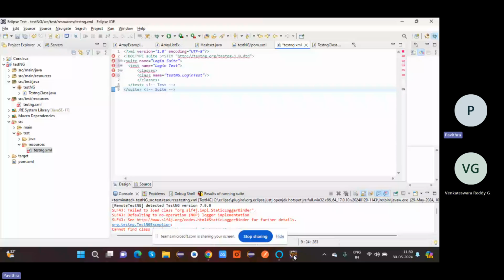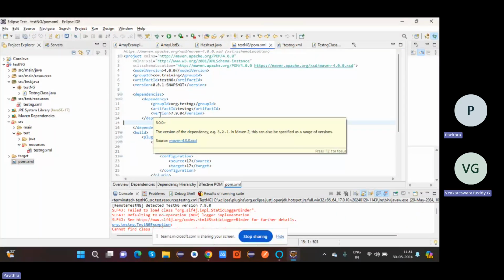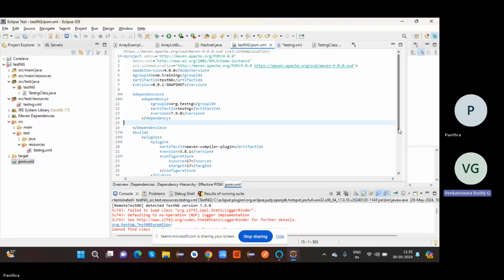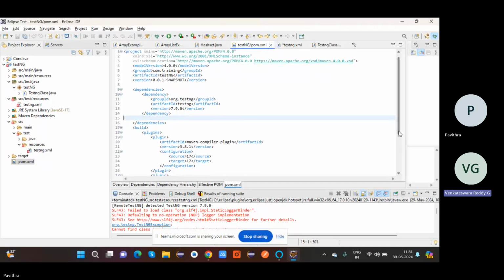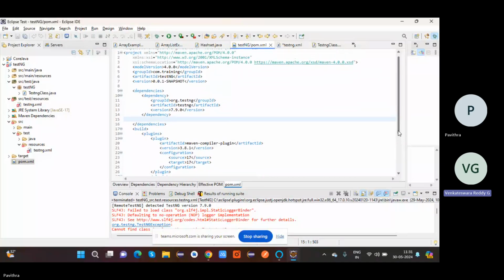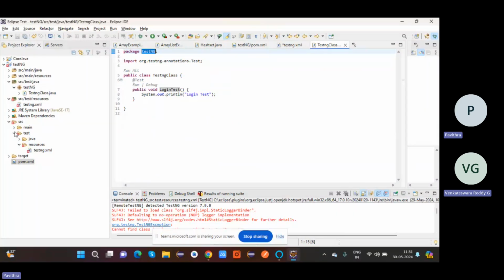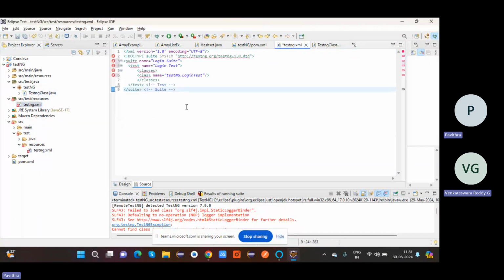So here, in the POM file, I have added the dependencies. The TestNG dependency is added, fine. Okay, then come to TestNG, services.